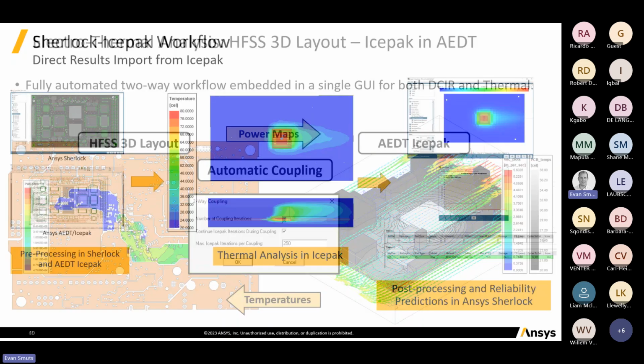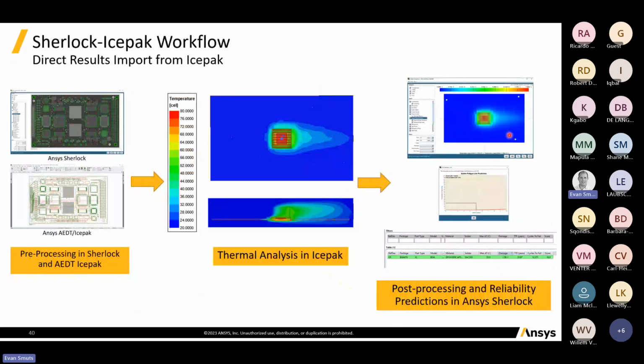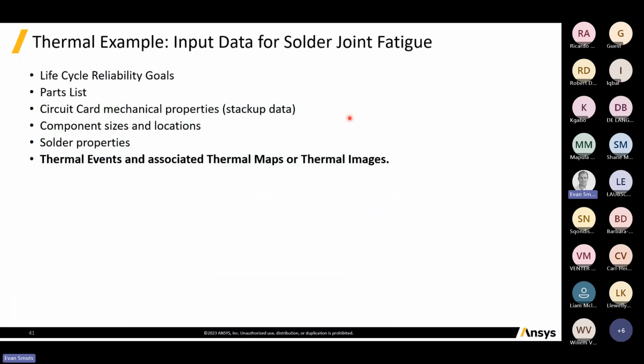So once we have our thermal analysis, we can then bring this over into Sherlock. So typically the way to do it is through a sort of contour map of temperature. So we bring that in and we map that into Sherlock to get the temperature distribution across the PCB. So if we look at a particular example here, just a very simple example.